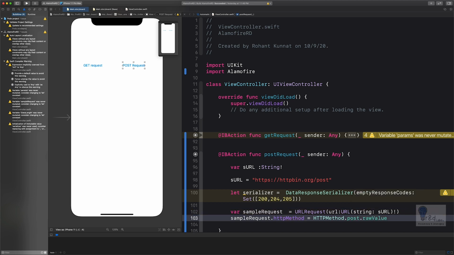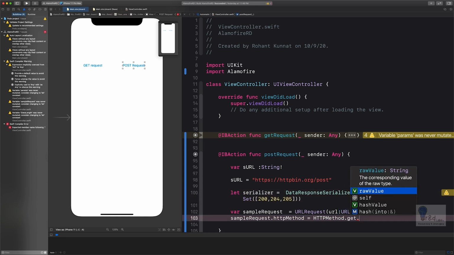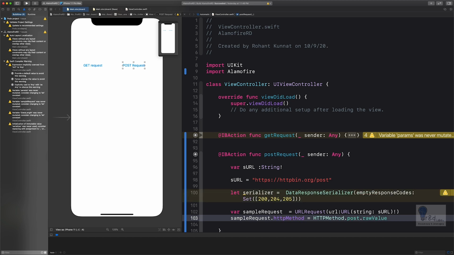All right, so you can also do this as a get. If you are passing a get request to a get URL, you can use get. But by default, any request that you send to a web service URL will always be get unless it is explicitly mentioned as post or anything apart from get. So I will write post.rawValue. Okay, so we have mentioned the HTTP method as post.